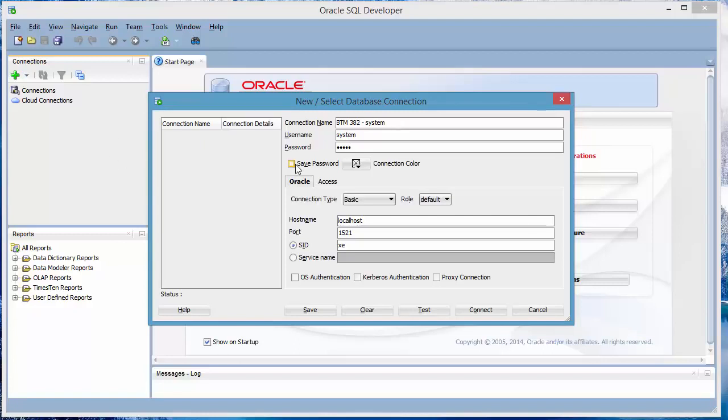Okay. Then normally you want to save the password so you don't have to enter it again. And you can click test if you want to make sure it works. And I don't know if you saw that, but here you see status success, so it works. And so you can go ahead and connect. You can click connect directly if you want also.